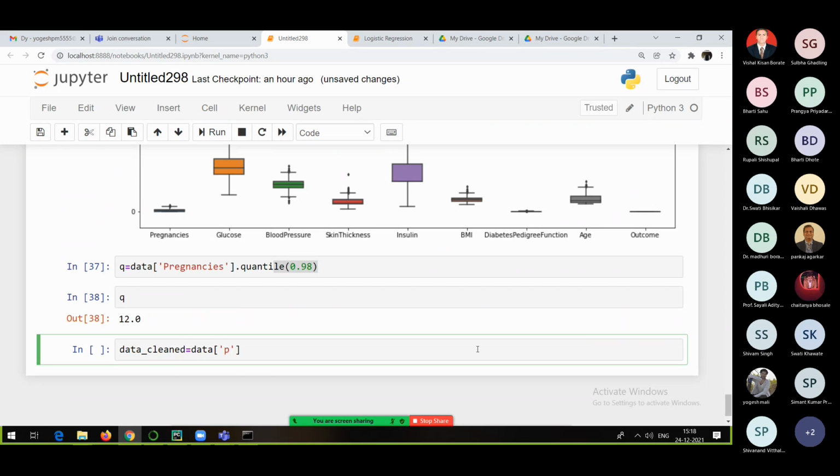So first of all, data of pregnancies, which are having a value less than q, only these values I want. So I need to go and index it like this, data of these values.